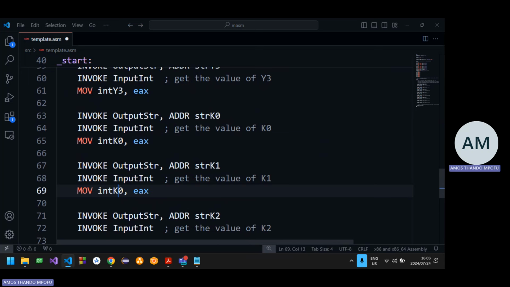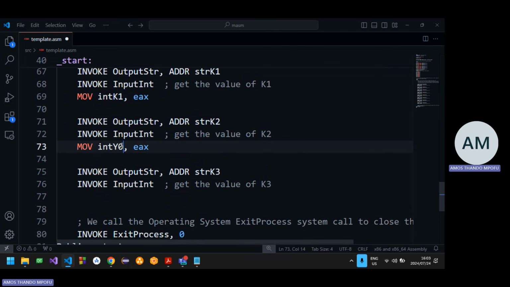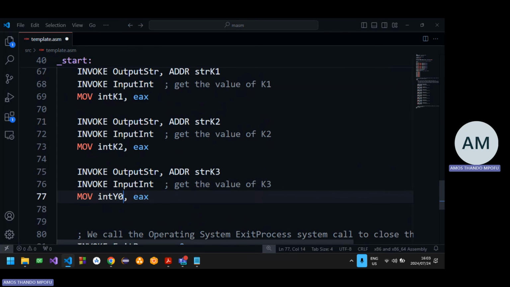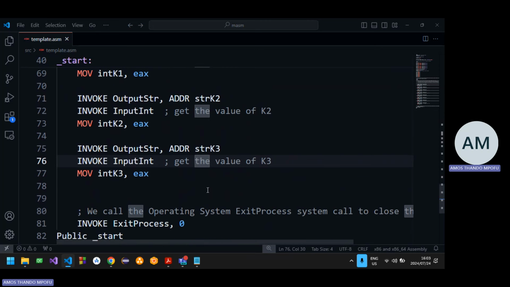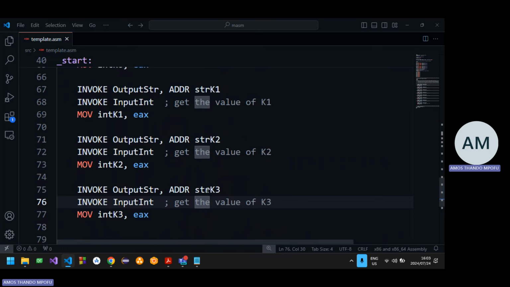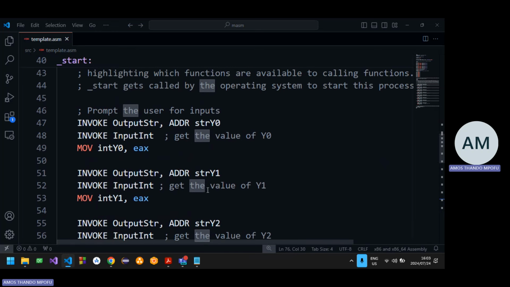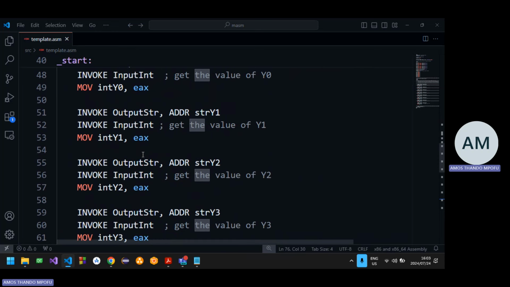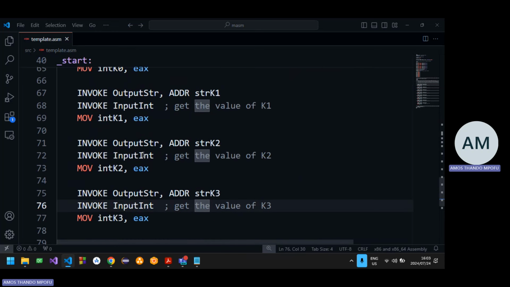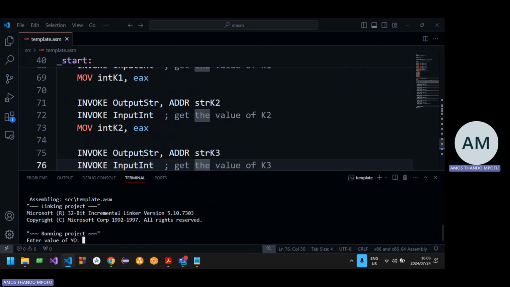And then this is going to be K1. And then this is going to be K2. And then the last one is K3. Right, so there we go. We have this, so we're sorted. So so far we can assume the values are stored. But then let's just test it out to be sure. I, for one, think the values are going to be stored.